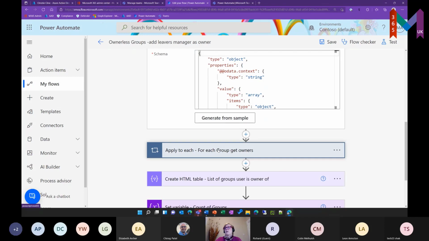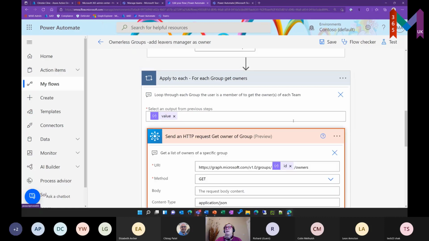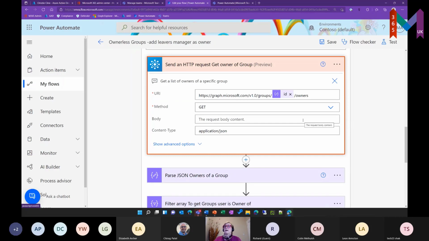As I said, there's no direct way of getting there. So we'll do an apply for each. What that will do is scroll through those groups, and we're going to find out: is that person an owner? Again, we're using another HTTP request. This time it's saying, for groups, for this specific individual, are they an owner?